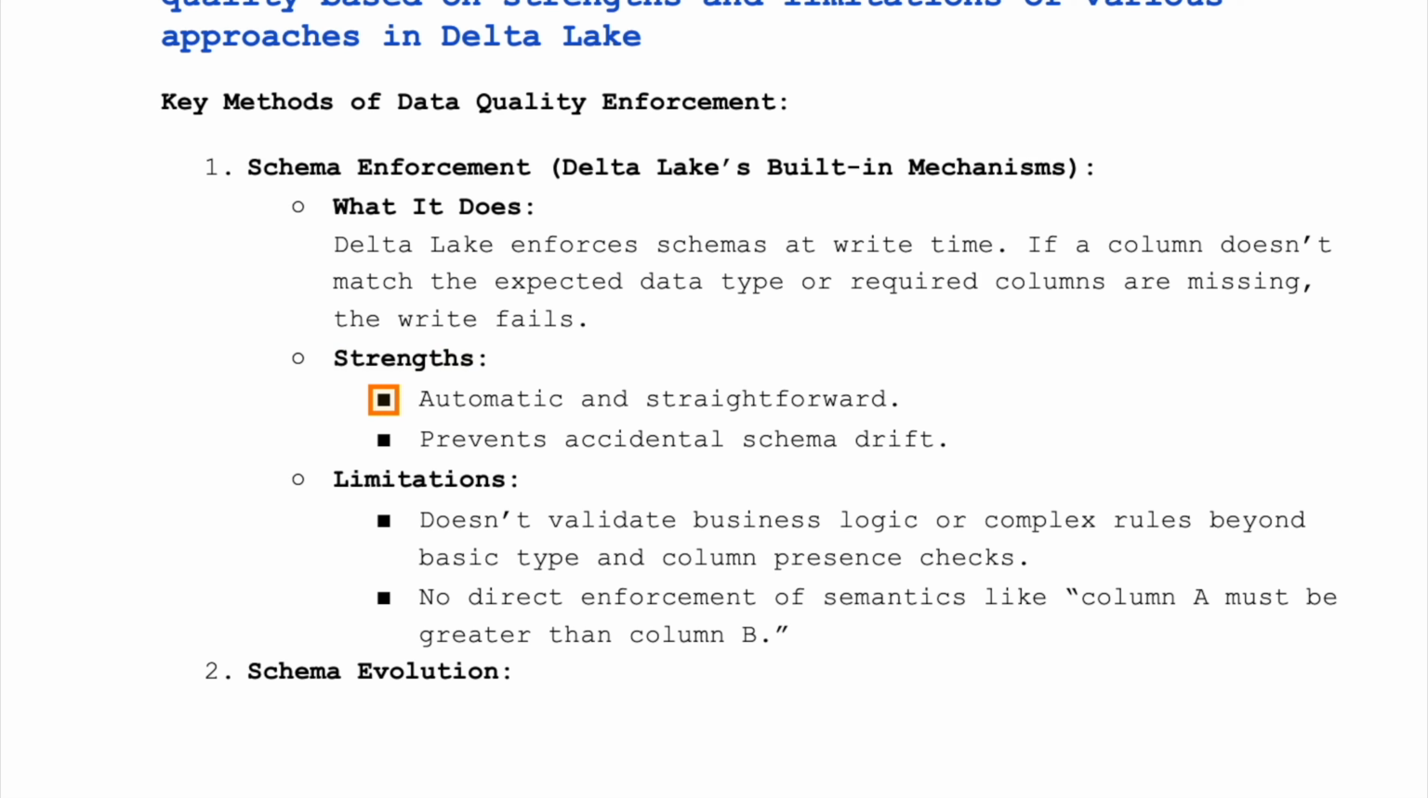Strengths: automatic and straightforward; prevents accidental schema drift. Limitations: doesn't validate business logic or complex rules beyond basic type and column presence checks; no direct enforcement of semantics like column A must be greater than column B.